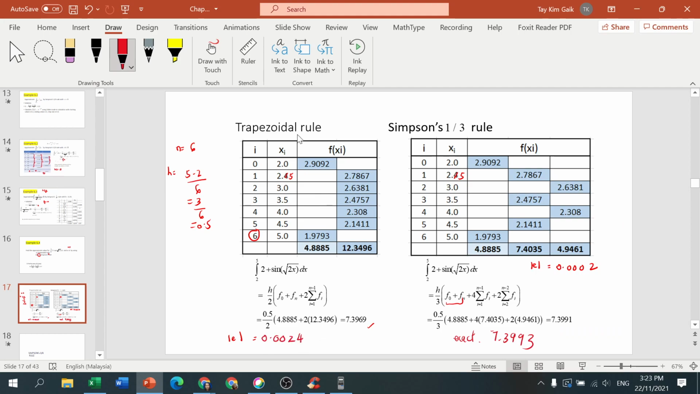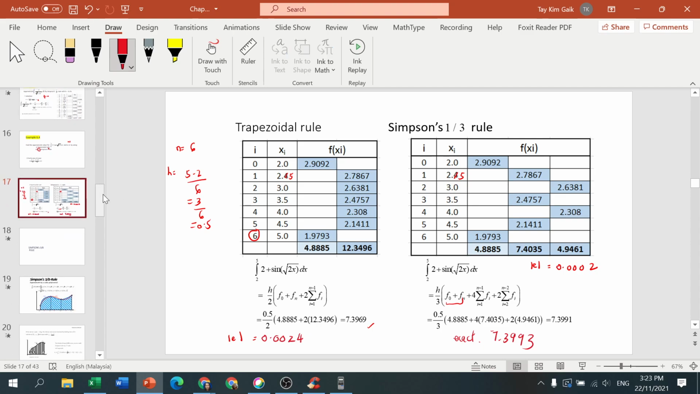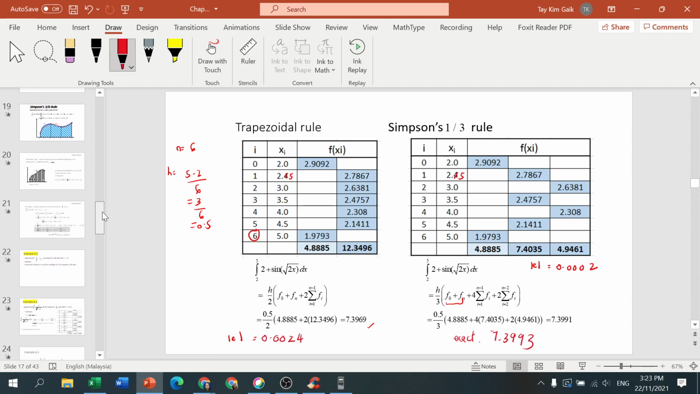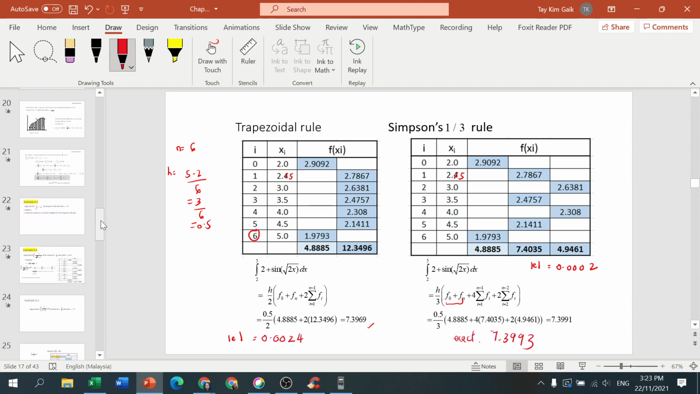So as I said, the trapezoidal rule is a linear approximation. Simpson 1/3 is quadratic, so the Simpson 1/3 rule is always more accurate compared to the trapezoidal rule. You see the error is smaller compared to the trapezoidal rule.